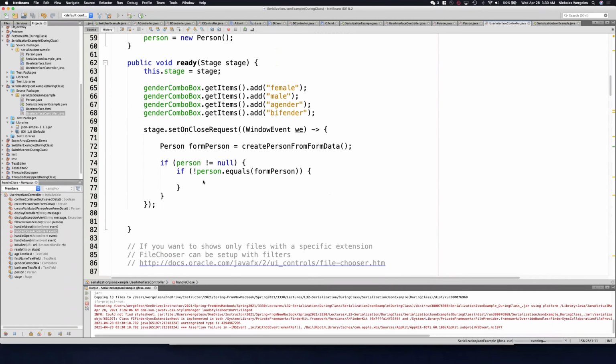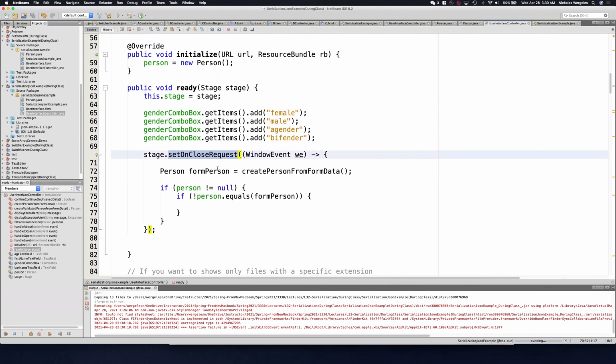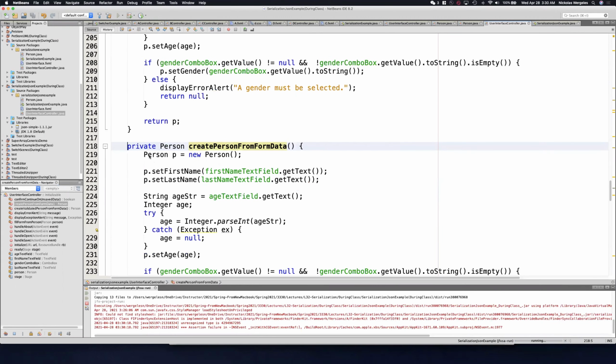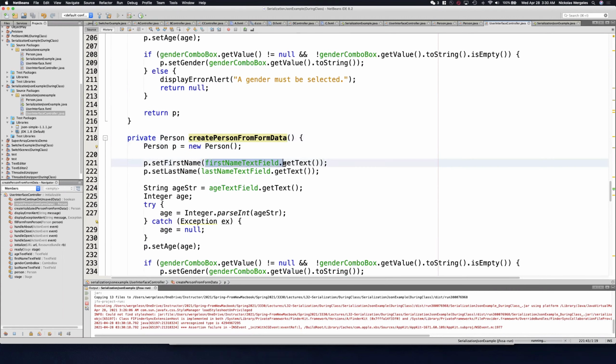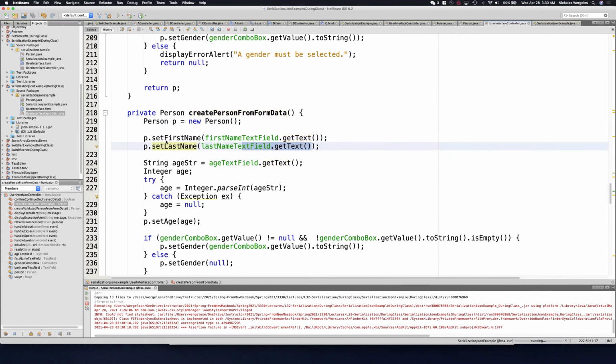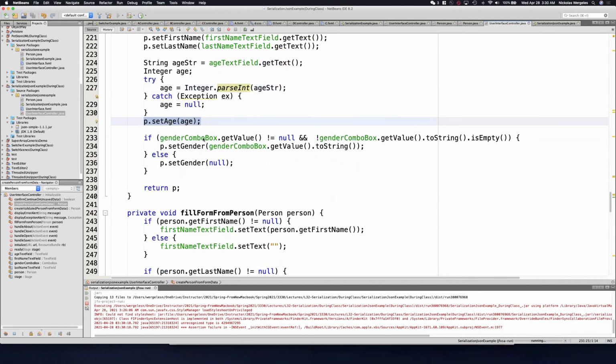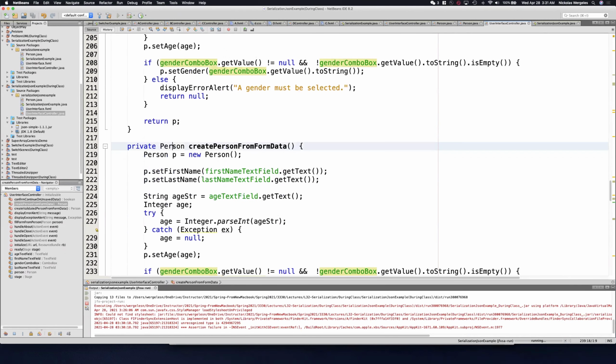What if they accidentally close the stage and there's some unsaved changes? So we're going to do the same concept. We'll create a person from the form data. We can go to this method. So if I go to navigate, go to declaration, we'll create a new person object. We'll grab the form information. We'll get the text, we'll set it to the person. We'll get the age, convert it back to an int. We'll set the age, and we'll get the gender from the combo box and set the gender. And then we'll actually return that person object.